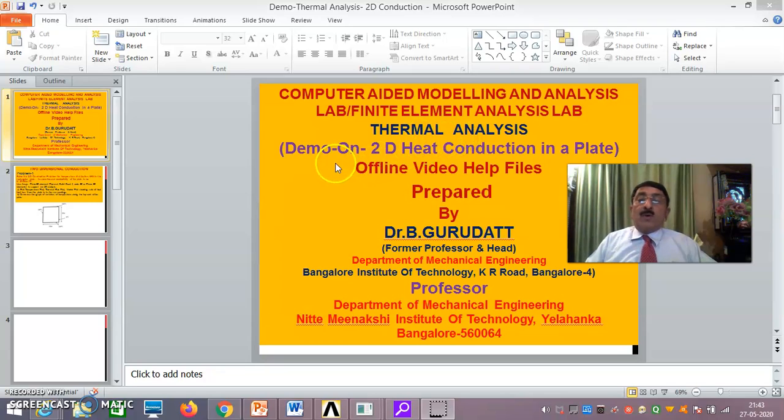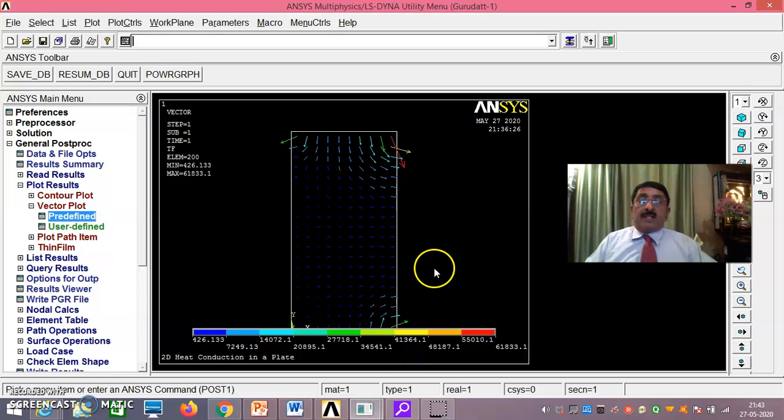I was showing a demo on 2D heat conduction on a plate in the previous session. We were at this stage, so I'll give you some of the things I've done in the last session again. See here, this was the vector plot I was telling you.